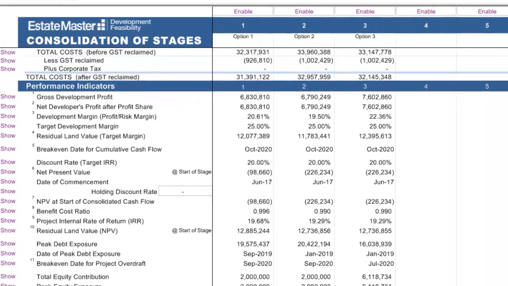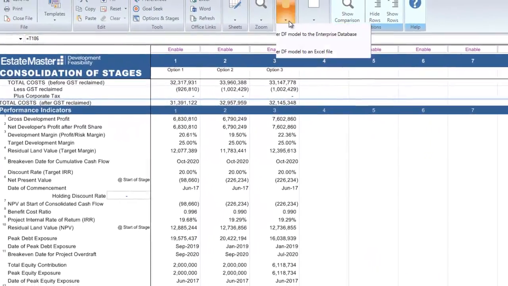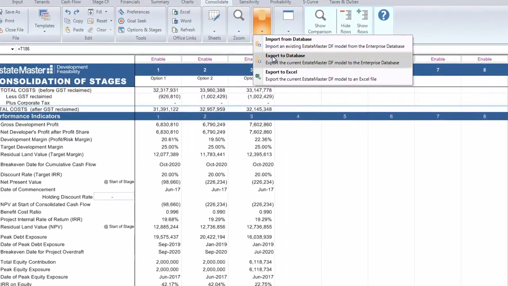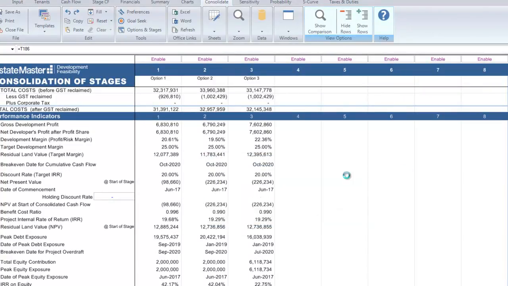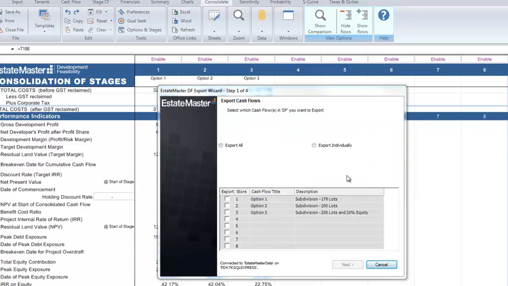At any time, the data in the DF file can be exported into the EstateMaster Enterprise database. For a more detailed look at DF, please see the separate DF version 6 video on our website or YouTube channel.